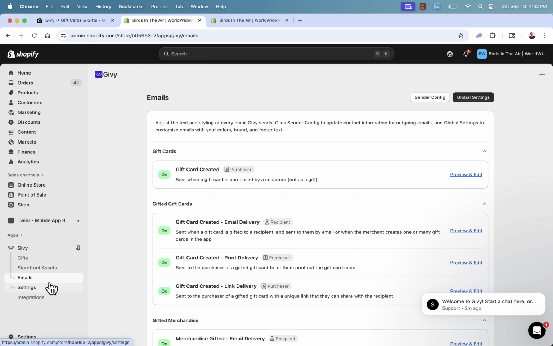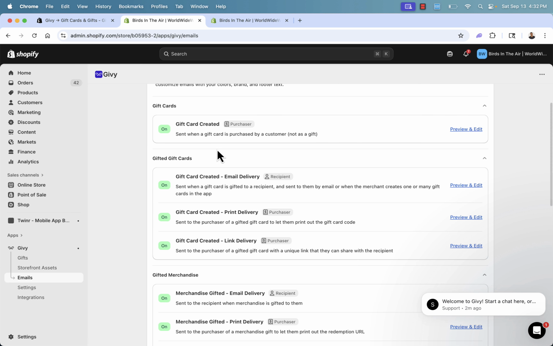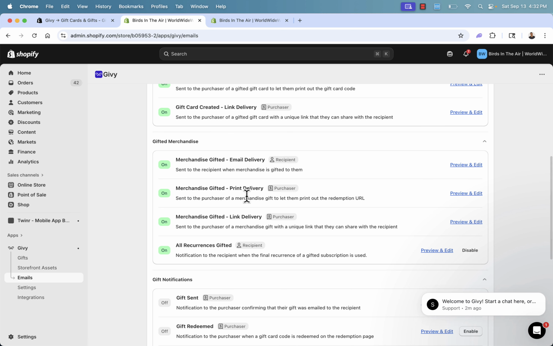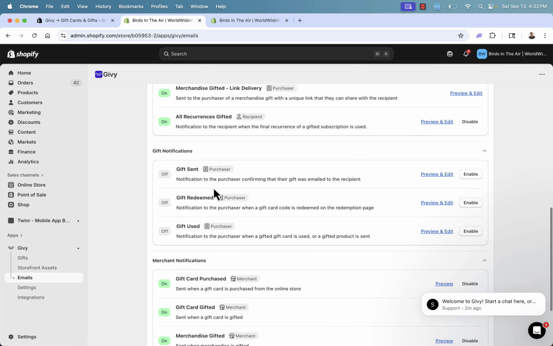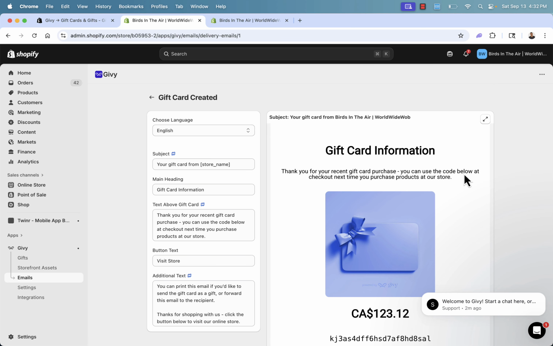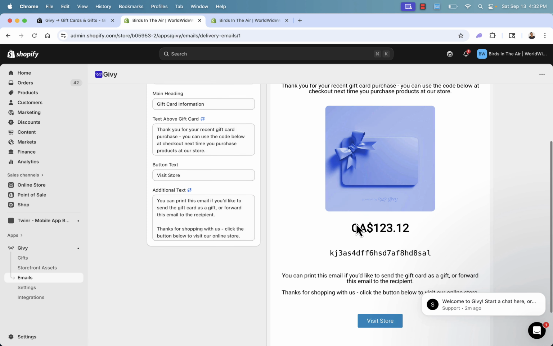On the emails page over here, this is going to be where you're able to customize all of the different emails. For example, gift card created, gifted gift cards, gifted merchandise, the email, the print delivery, link delivery, right? We literally have all the options here. And when you go over and click preview and edit, we get the full editor. So we can see what it's going to look like. And of course, this is based on the different things that we've entered in.